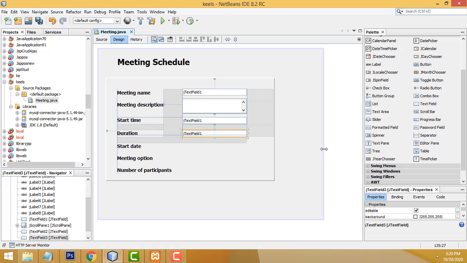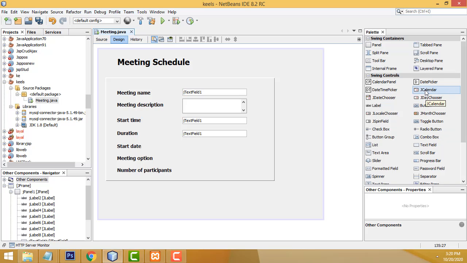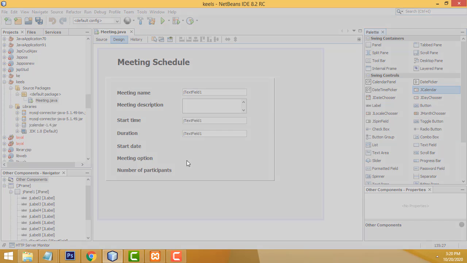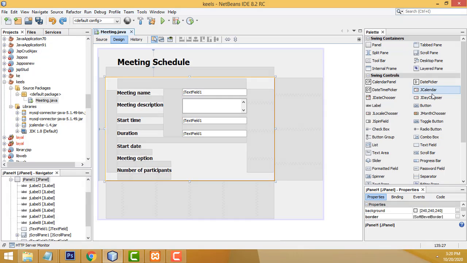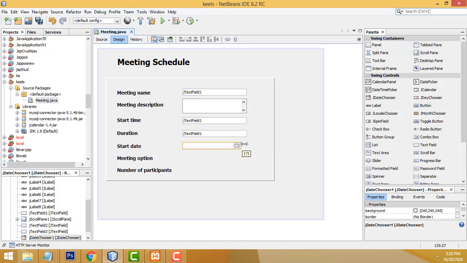After that, the start date. For the date we have to pick a date picker. That's the easy stuff. JCalendar. Sorry, not this one, this one, date chooser. How to download this one, I have already explained in my previous tutorial, and how to add the jar as well. It's very simple. You can download it from the internet. Just search for JCalendar jar, and you will be able to get the jar. After you download it, you have to add it into the Swing container.